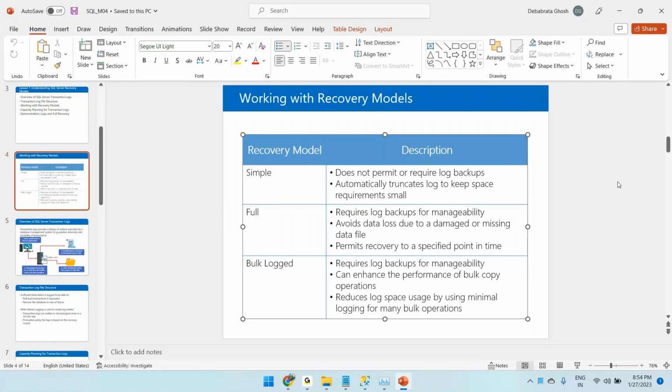What is the full recovery model? If I'm inserting one record, it's performing data update and log update. If I'm performing a 10 million insert operation in the full recovery model, it's performing the data update as well as 10 million log updates. That is taking some time. So updating 10 million log record entries will take some amount of time, right? In order to minimize this additional time, the bulk log recovery model came into the picture.